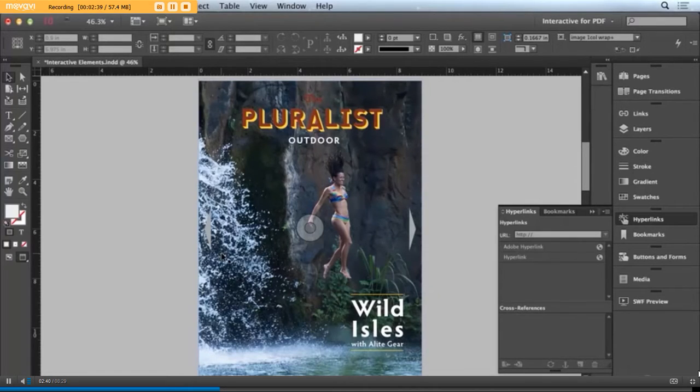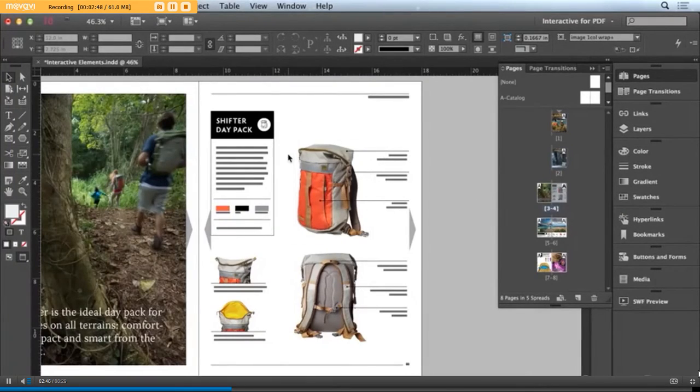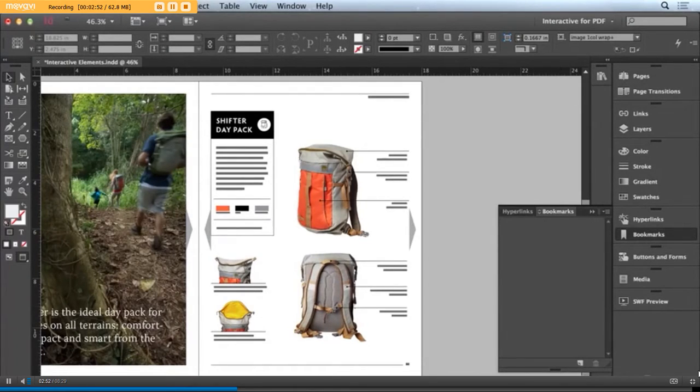And let's now add some bookmarks. So I think what I'll do here is go to the Pages panel, and I'm going to navigate to page 4 where we have our backpacks. Now I'm going to open up the Bookmarks panel, and I'm going to click on the Create New Bookmark button. I'm going to call this bookmark Backpacks, and I'll press Enter, and then I'm going to go to the Pages panel again.